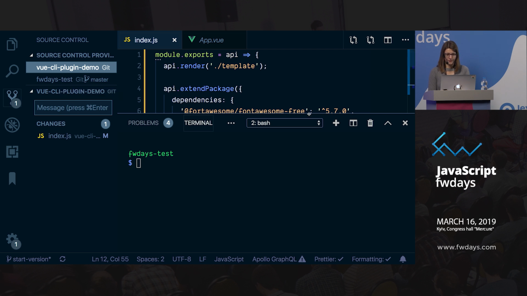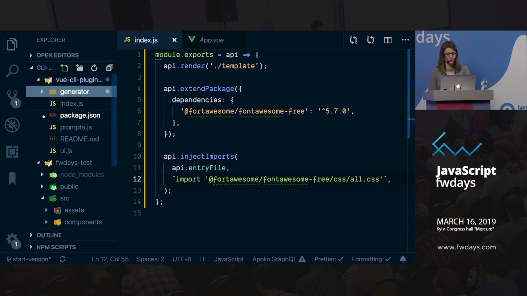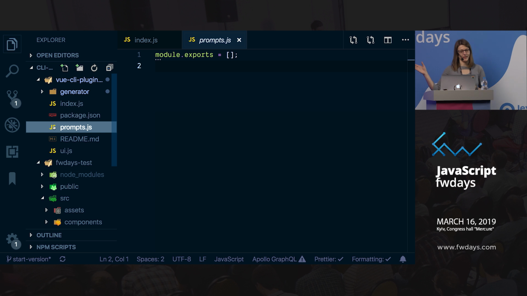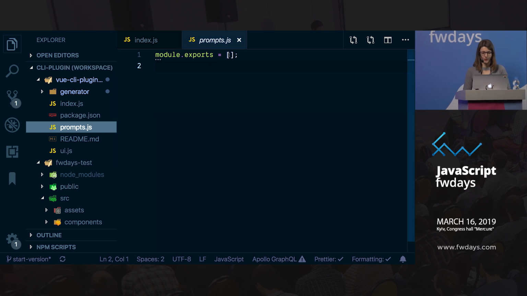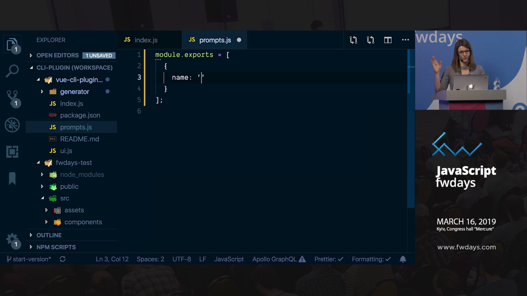So let's go back, and let's add some prompts. All prompts you want to have should be placed in the prompts.js file. And right now, again, it's module.exports, but it's not a function, it's just an array. So the first thing we want to ask the user is, do you want to modify your app view? If no, we just won't make a rendering step. So we need to name our prompt somehow, because by this name it will be passed to the generator. Let's name it modifyApp.